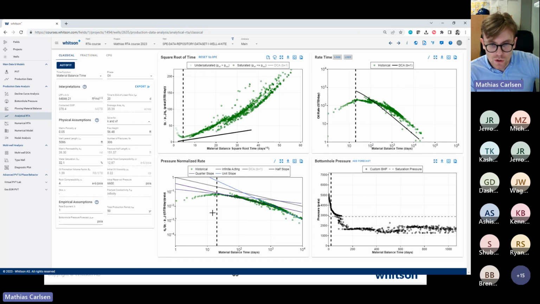So that's a way for you to see, okay, for the period of time here, it looks like we're in infinite acting linear flow. And then late time, maybe based on this data, unless that's just noise, it looks like we might be going into boundary dominated flow. So that's some very early diagnosis of this stuff right here. And we haven't even done any RTA work, right? We haven't tried to get a LFP and all that stuff yet.